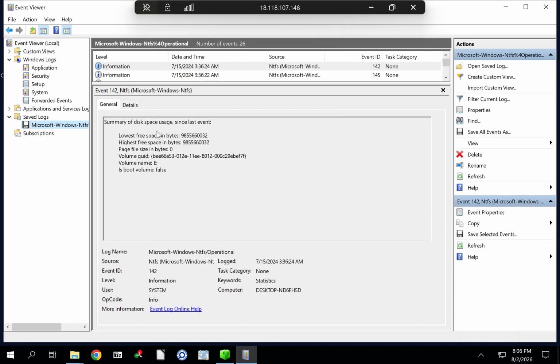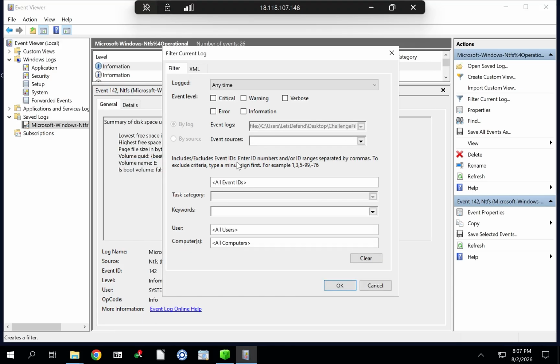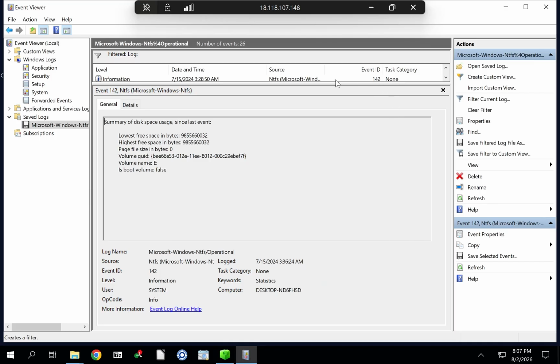So this is a sample of what we need to see. You can see this specific event tells us the summary of the disk space usage since the last event. Then you can even see the volume name over here. So let's first filter for the event ID 142. I hit OK, and I think we have about 26 events.